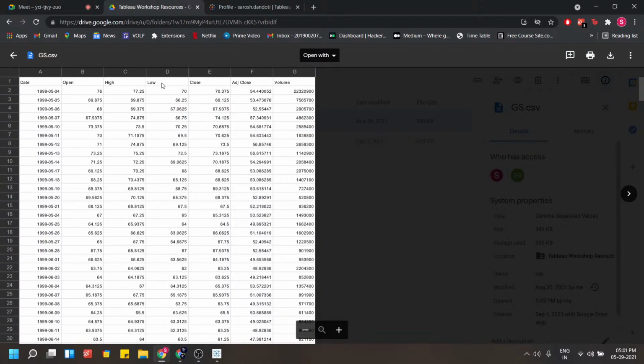This is the Goldman Sachs stock analysis, from 1999 to quite recent, I believe till 25 August. So we have all the data available here: the opening price of that day, the highest, lowest, close, and volume, which is the amount of stock traded that day, and so on.